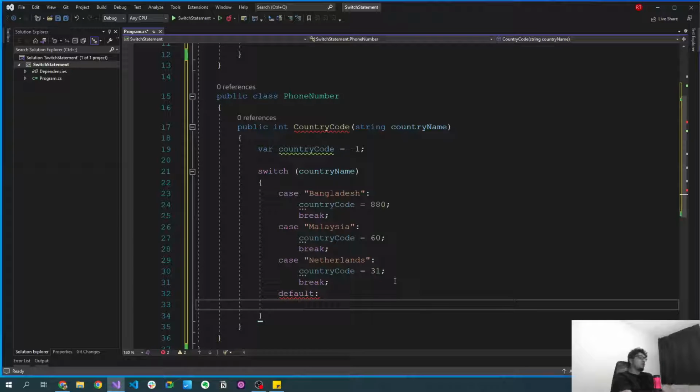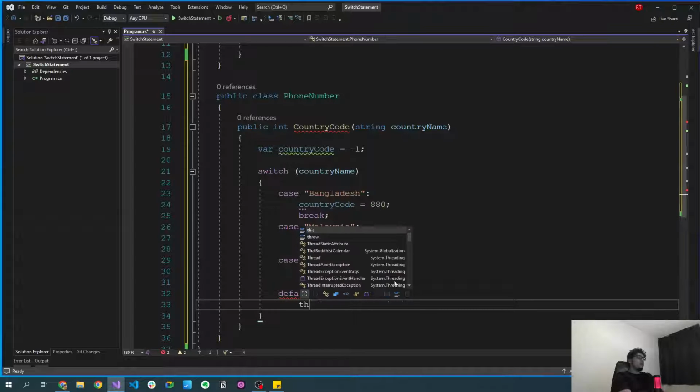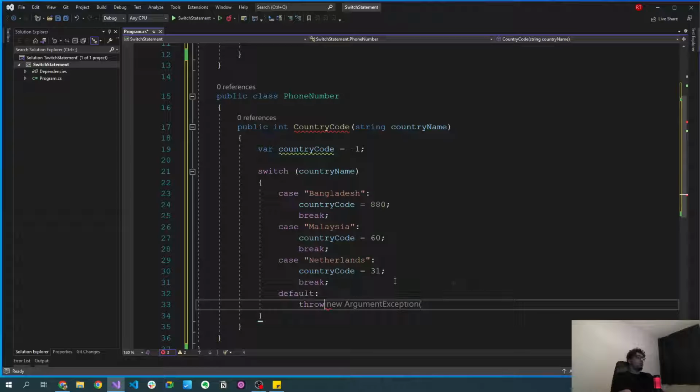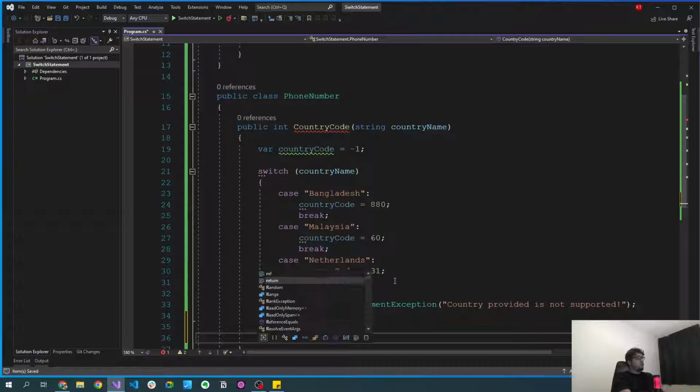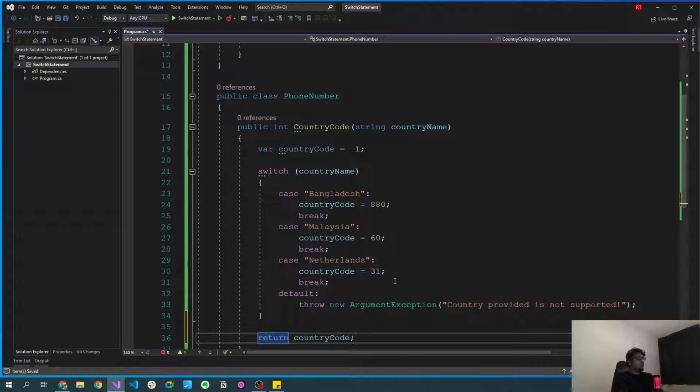In this case, let's throw an exception here, so at least we know that there was no country given for which we have a country code in our system. So let's say here, country provided is not supported. Looking good. Then we will return this country code.